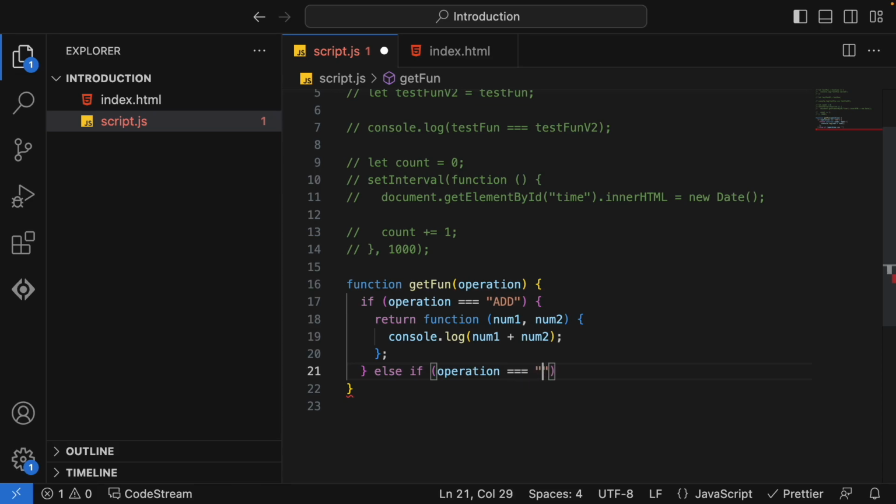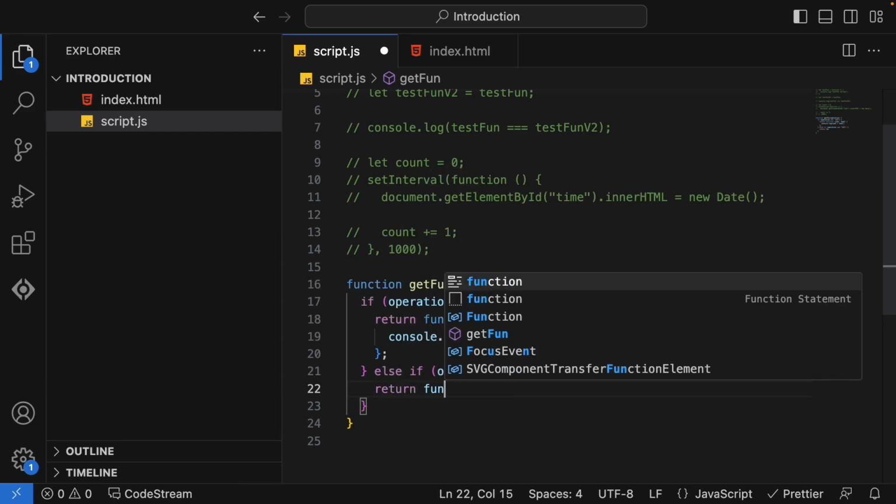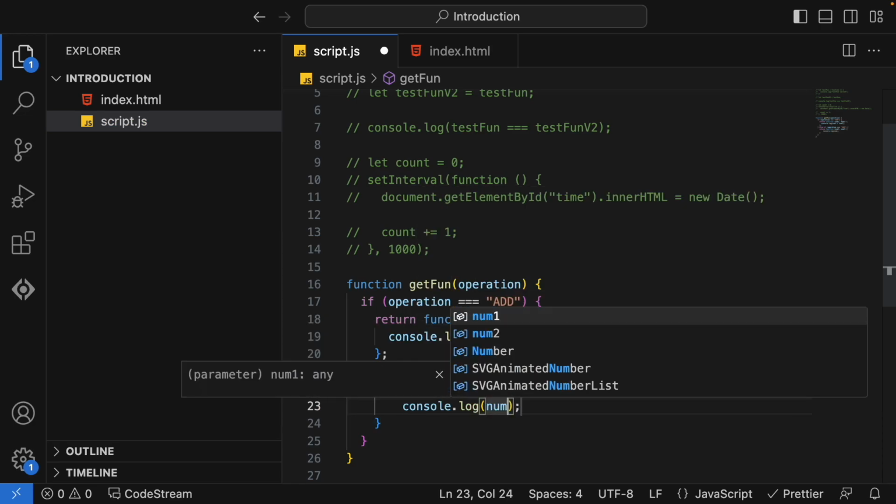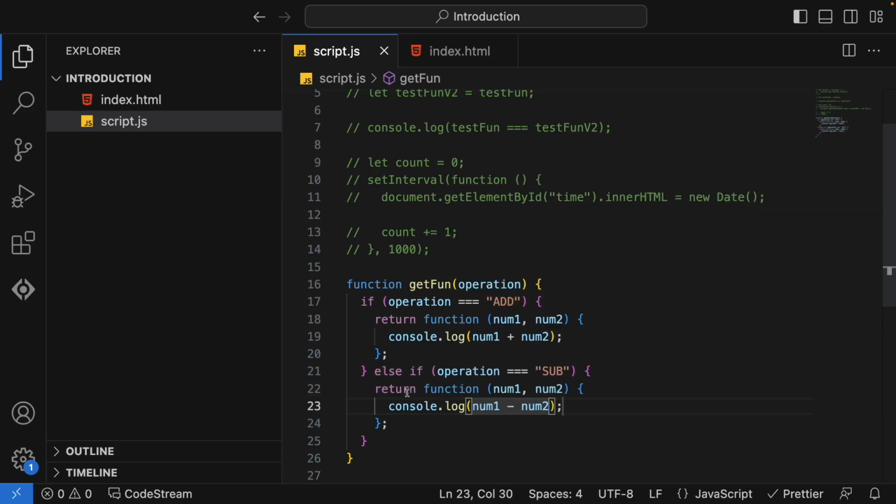So let's start with the next operation here. Operation subtract. And here again, return function, opening closing rounded brackets, number one, number two, and we want to log number one minus number two. That's it.